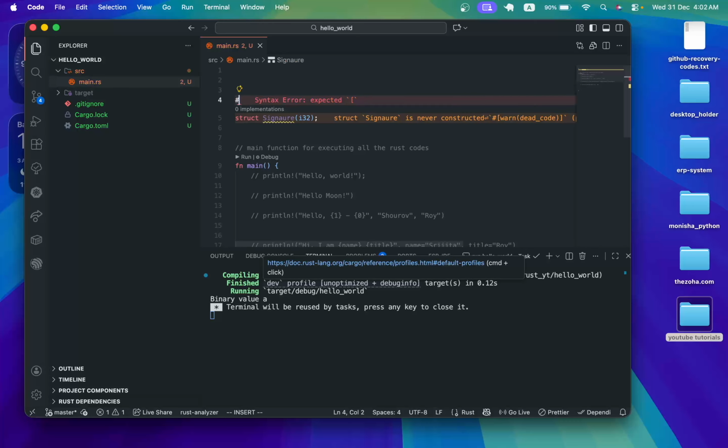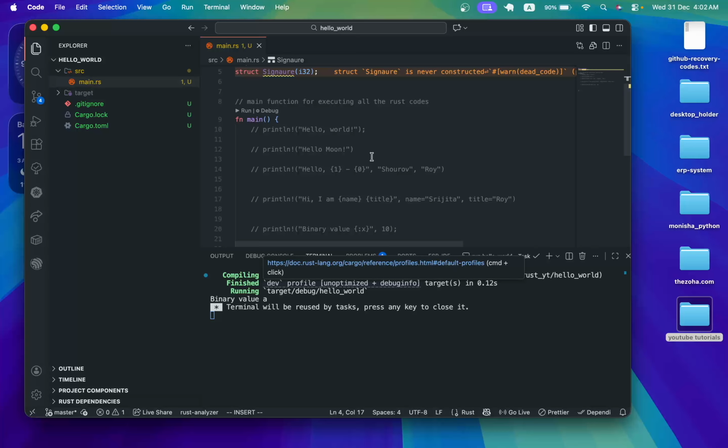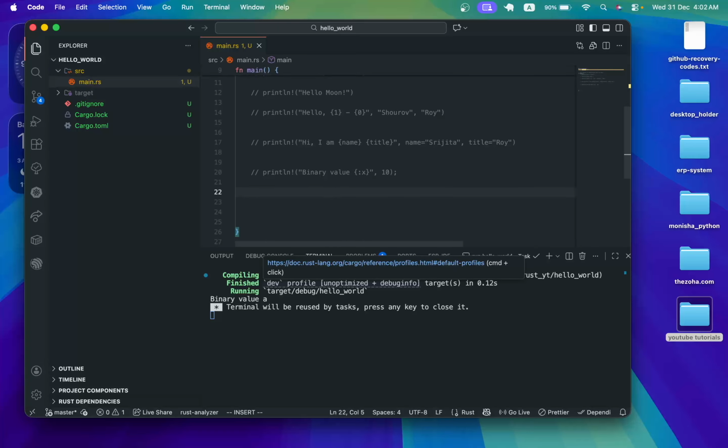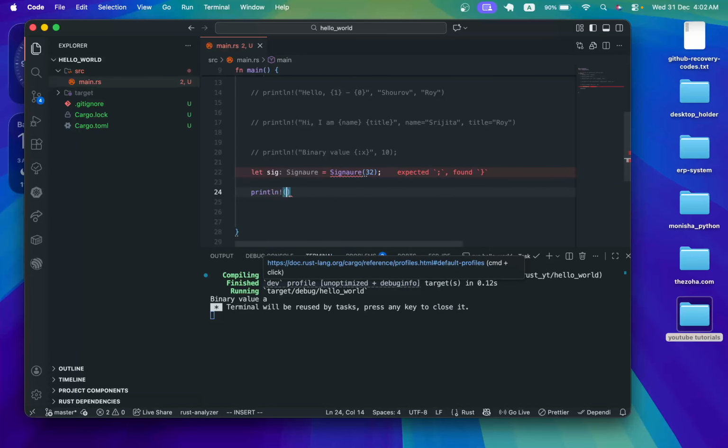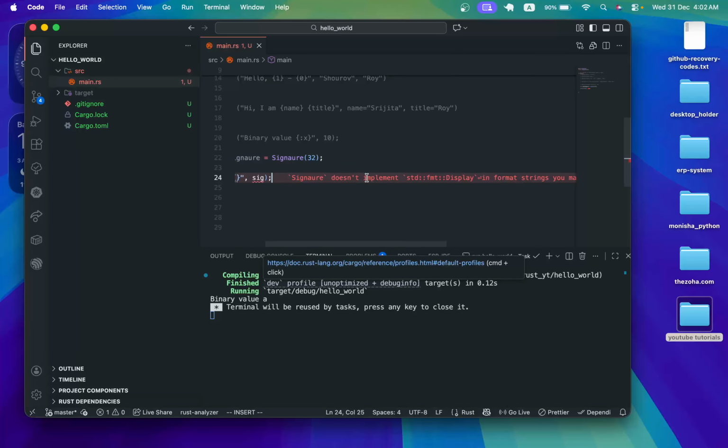For example, let's say I'm using a derive debug. This is actually implemented with the debug macro. Now let's create another variable called sig, where the signature struct is coming, and let's give it the value of 32. Now if you want to print it, it may give you some problem. For example, sig, it's not going to allow you, because Rust is super safe and it doesn't implement the display thing.